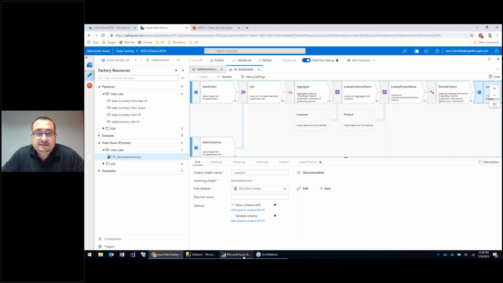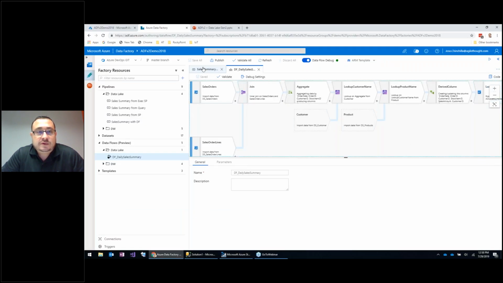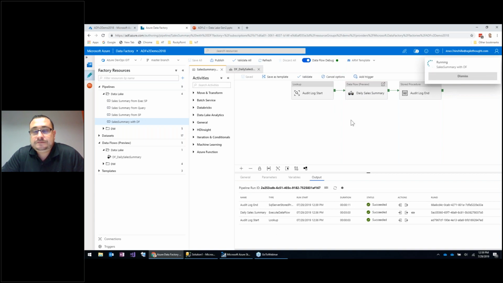In this case, the data is going to be loaded into this file system called demo FS under my sales summary folder. And what you'll see here is a bunch of directories that I'm going to explain while it's loading. So at this point, I'm going to kick off this pipeline by clicking the debug button.